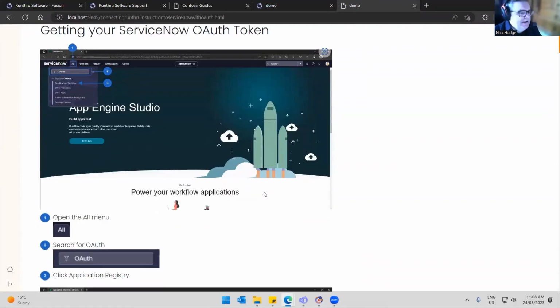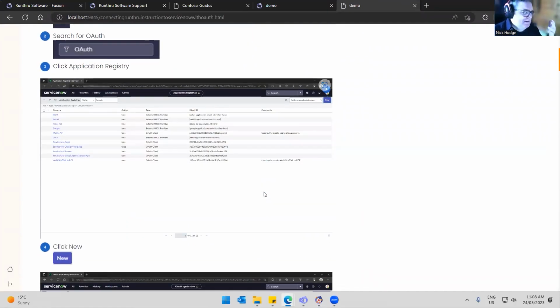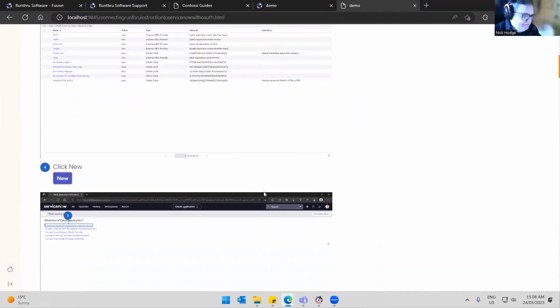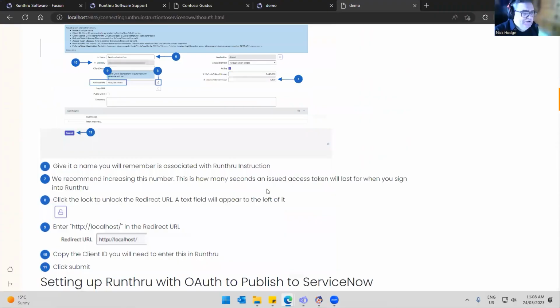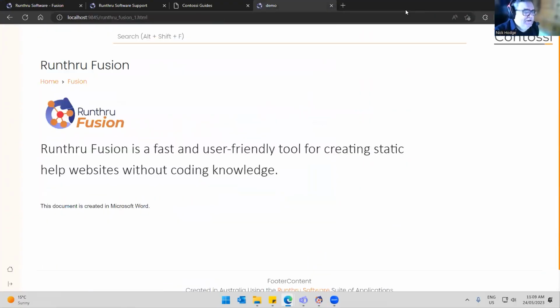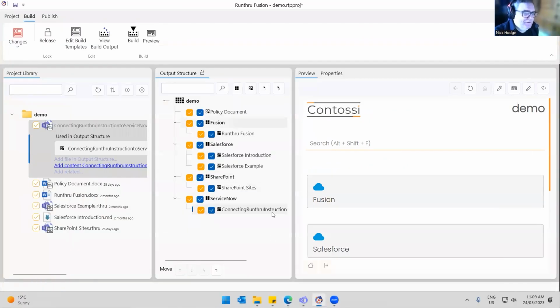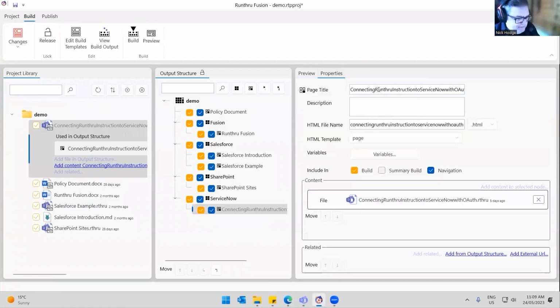But if I look at the page, it's brought in all of the images, and the Runthru Instruction HTML output is brought directly into the page automatically. So you can see here, we can very quickly and easily take source Runthru Instruction files and bring them into a site. Let's just rename this so it looks a little bit more like it's connecting. We don't need Runthru Instruction. So I'm just going to change that to Connecting to ServiceNow with something wonderful called OAuth. Okay, yep, that's a better title.